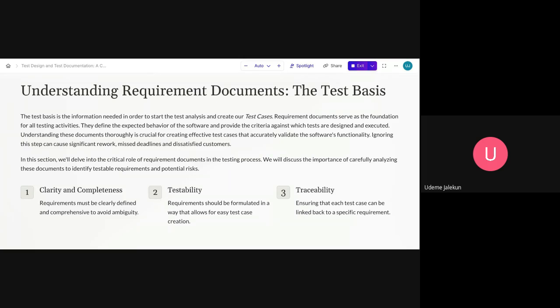So what should be the elements that a requirement document has? Clarity and completeness. You must be able to understand what problem the product is supposed to solve, right? Because as a tester, one of the skills you need to have is critical thinking. You should be able to question everything. One of my friends and mentors would say that in God we trust, we test everything else.